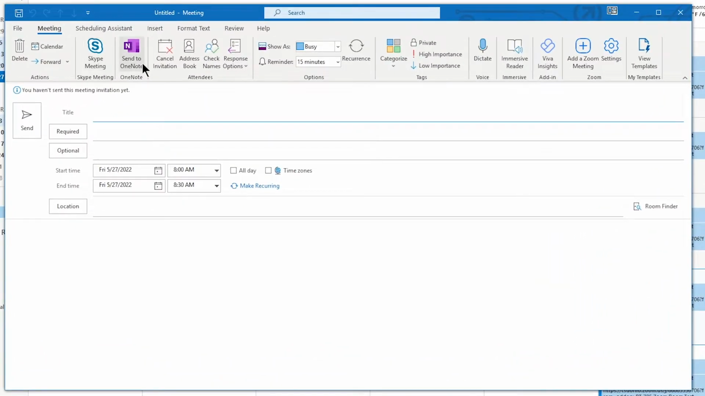In this window, we can enter the details of our event or meeting, such as adding a title, inviting individual attendees, setting the start and end time of the meeting, or setting a room or location of the meeting.